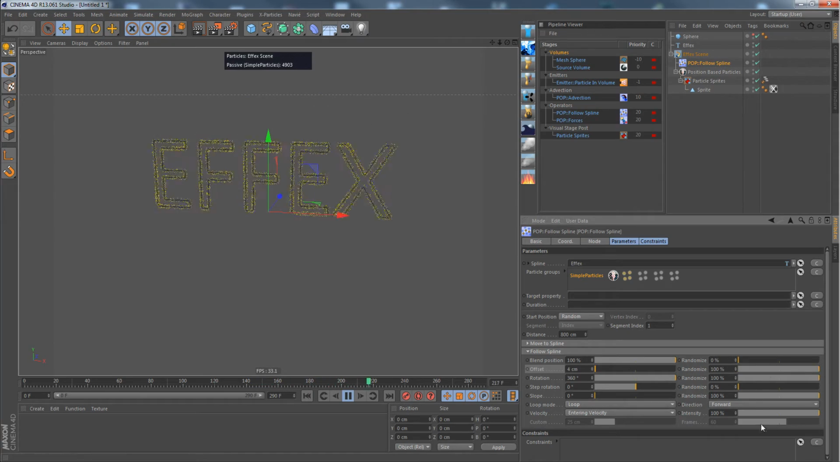Of course, we have random settings for these, which will also be applied at the very beginning. So now we can see that they're randomly tight to following the spline.